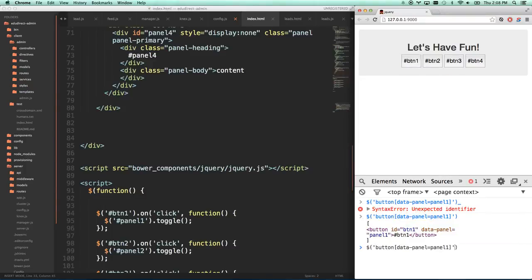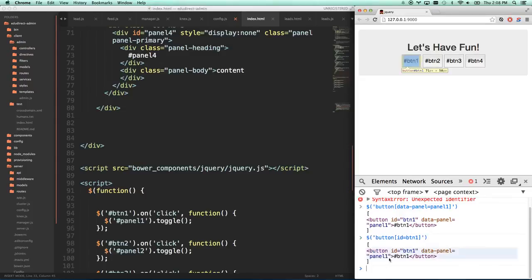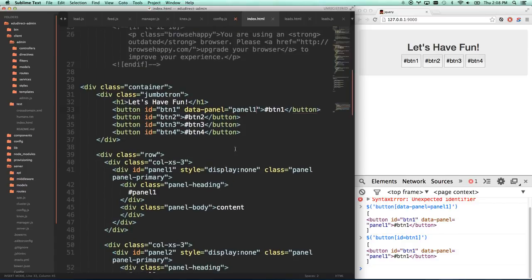So you can see if I use these brackets, I can enter any attribute. I can actually do this if I want to do ID. I can search for ID because ID is an attribute. ID equals btn1. So there you go, same thing. It found the button that has an ID of btn1. So that's how we search by attribute. So what I'm going to do now is add data-panel-id. How's that? Makes a little more sense. And then I'm going to put the ID of the panel that it relates to. Panel ID equals panel 1, panel 2, panel 3, panel 4. All right?